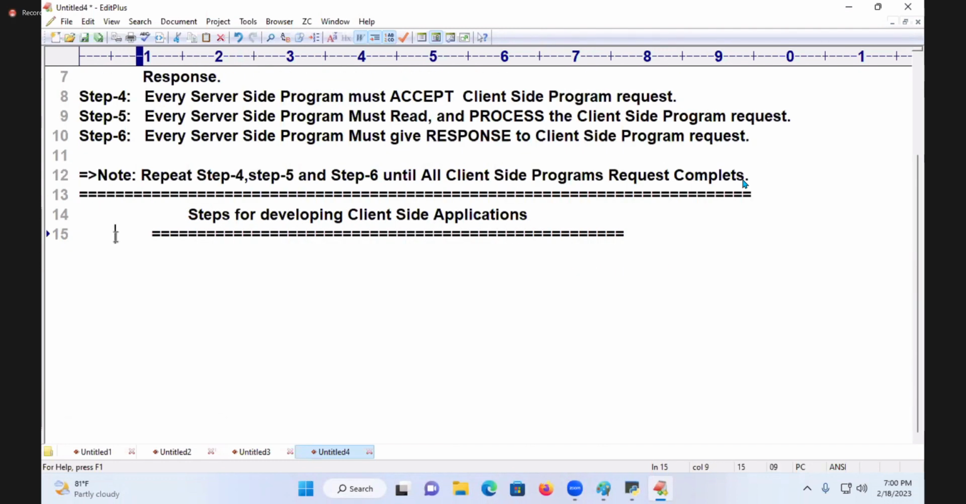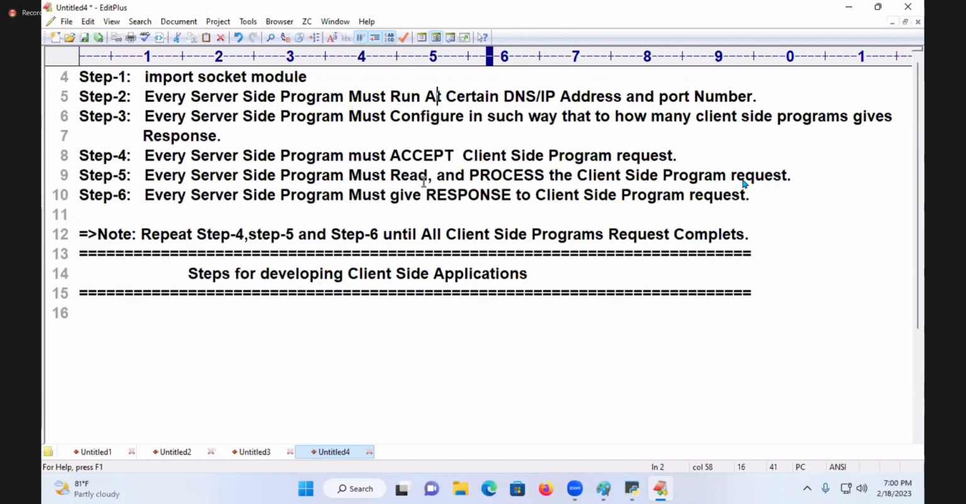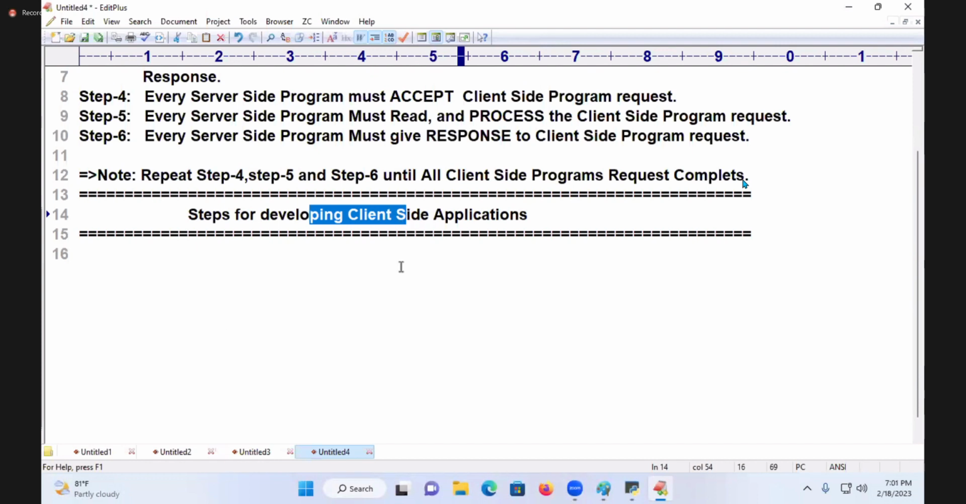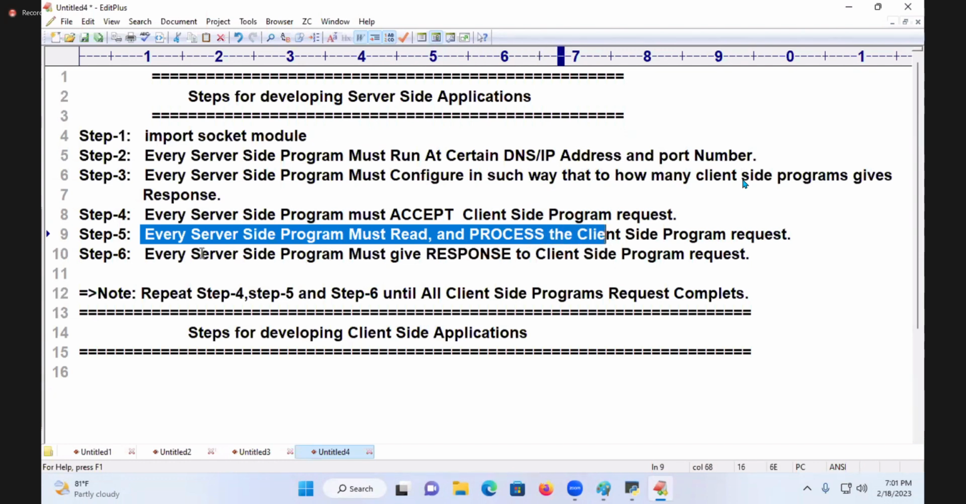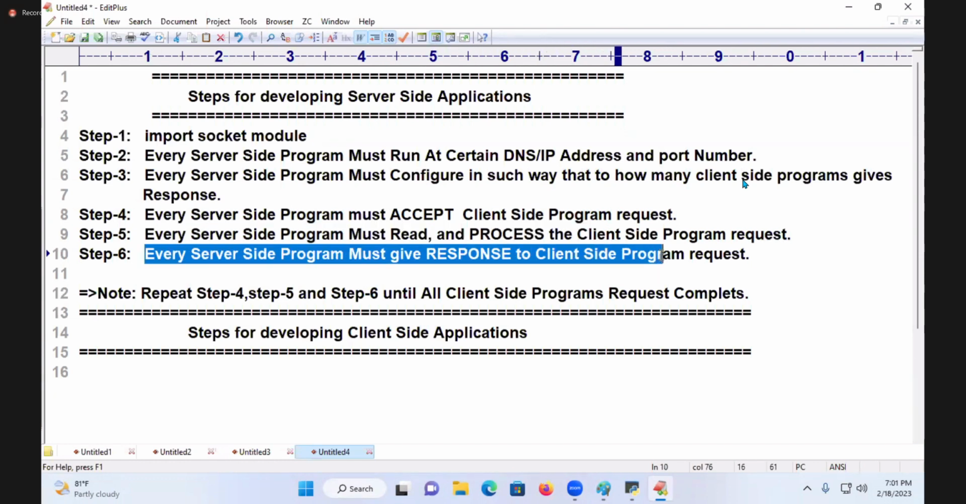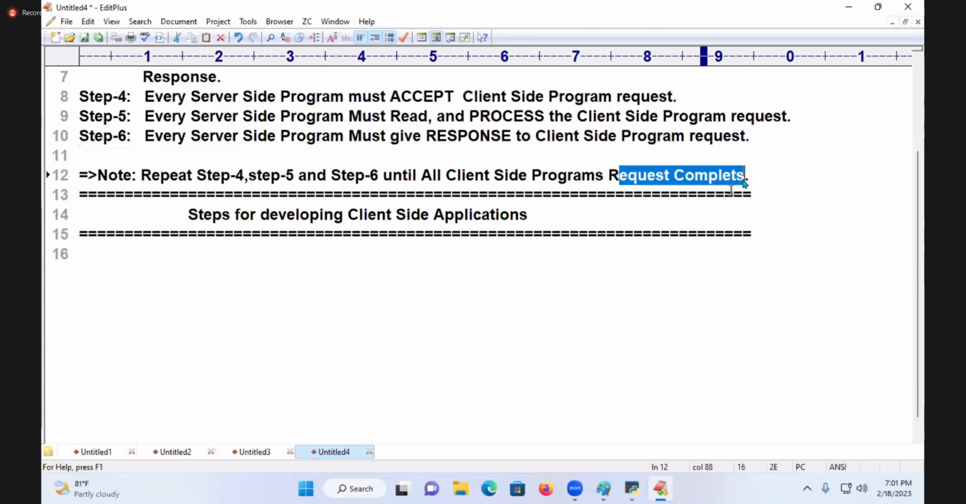You have to process it. I personally feel that developing a client server application is nothing but a conversation between two friends. One friend is called the server, another friend is called the client. A friend asks a question. The other friend accepts the request, understands what is being requested, processes it, and gives an answer. This is repeated, steps 4, 5, 6, until the conversation is completed.